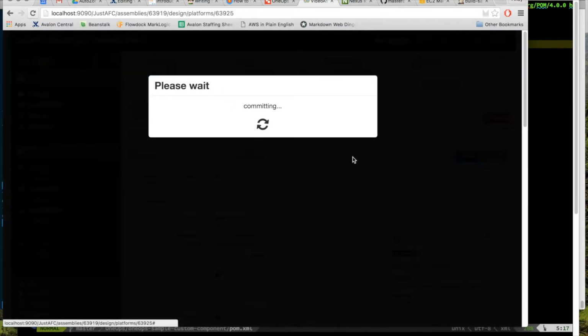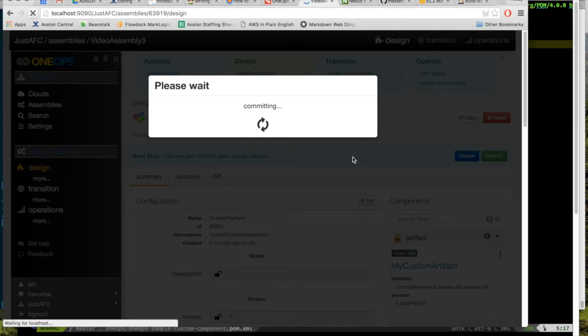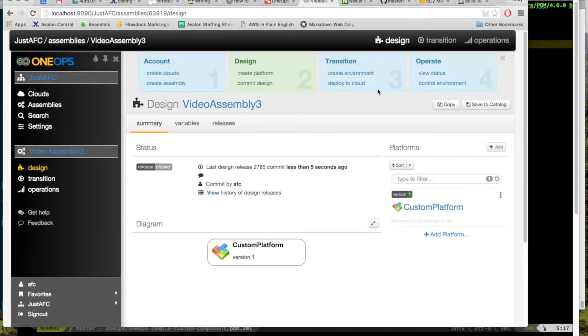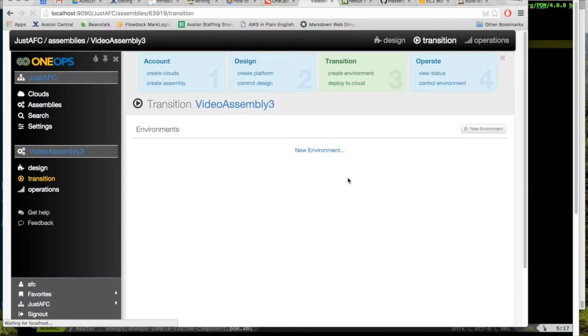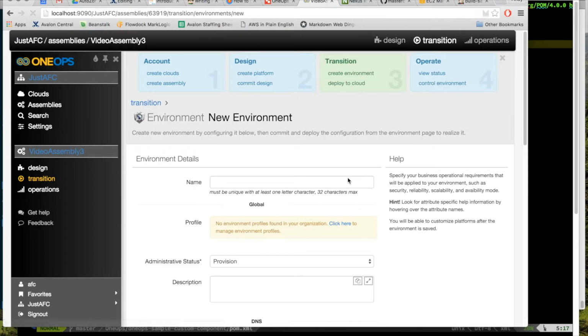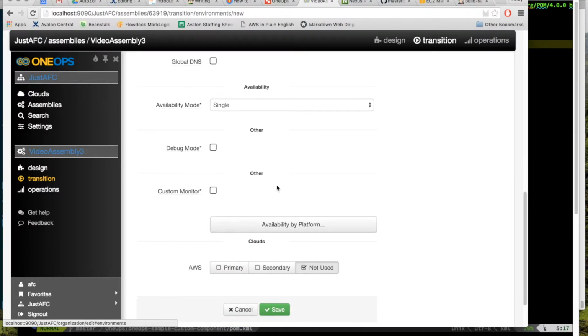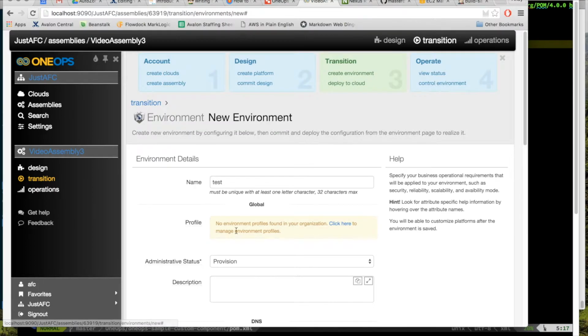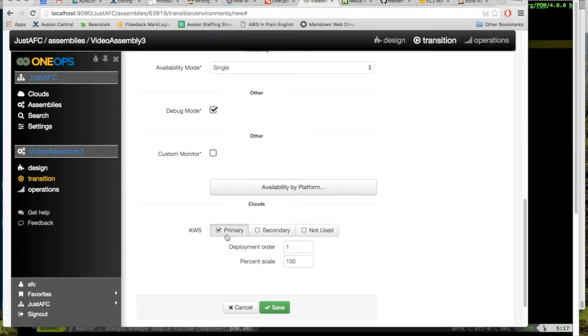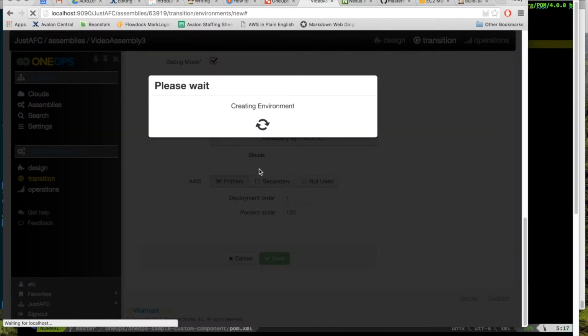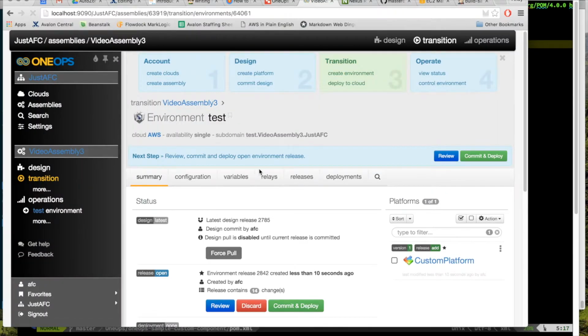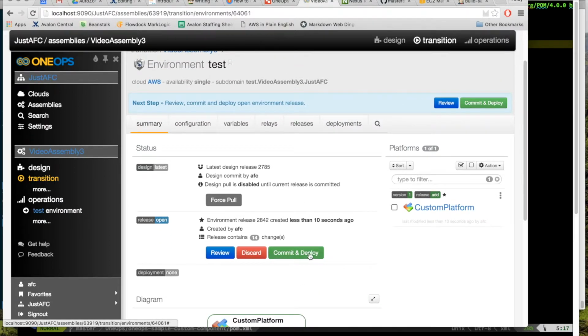Now we can commit the design. And then we'll transition our assembly, creating an environment for it to go run in. We'll just call this environment test. Put it in debug mode and choose our cloud. Now that we have an environment, let's commit this and deploy it.